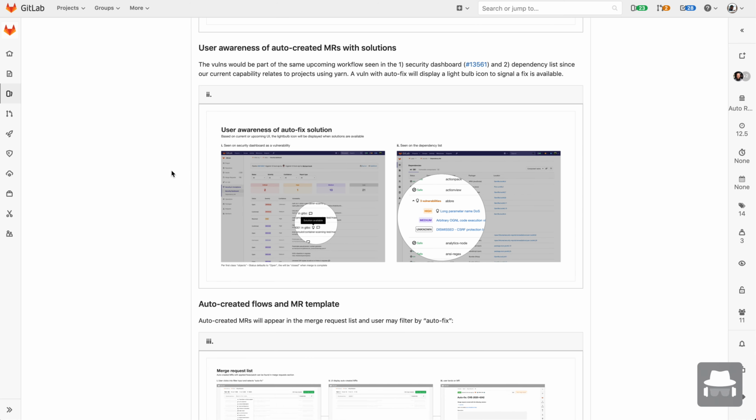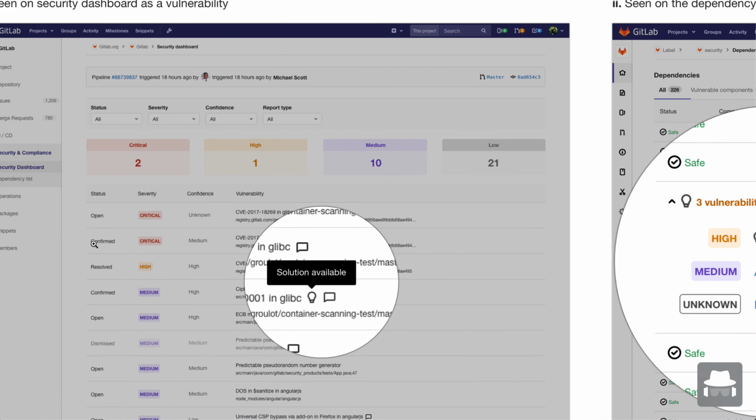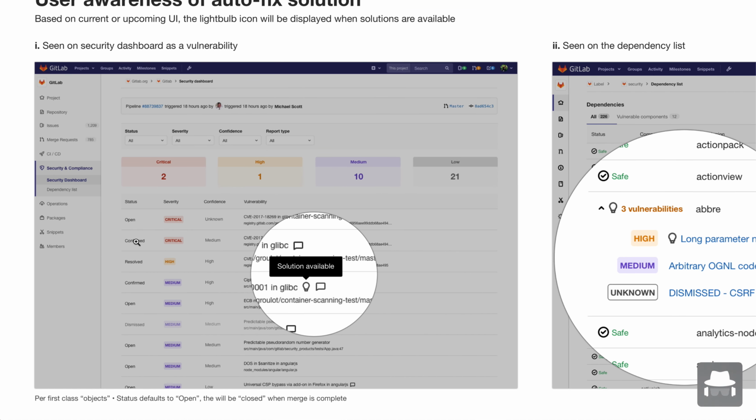Okay, so we have solutions available for vulnerabilities. Where would the user see this? And how would they know that these merge requests were created? This would be based on our current capabilities. This would be located in two areas. One, again, would be where it is now on the security dashboard.